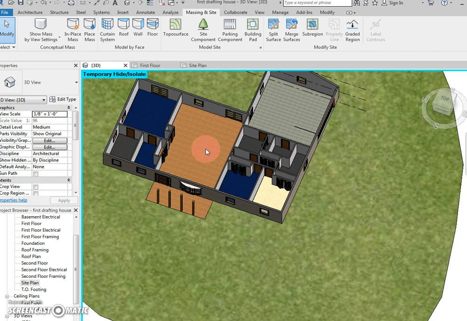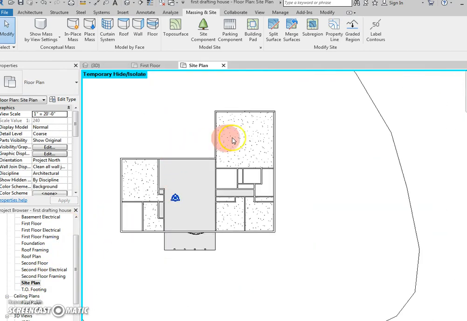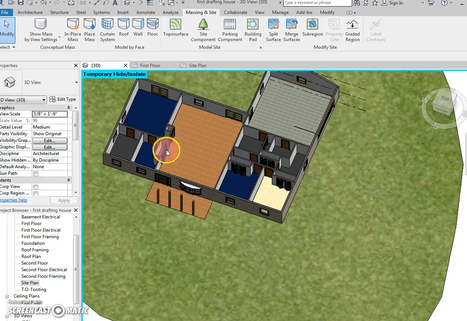Okay, next step is we're going to do walkways. So click back on Site Plan, please. Okay, we got a garage up here, or garage for you fancy people. Where are the doors at? The doors are on that side. Okay. So we're going to have to make some walkways here, folks.